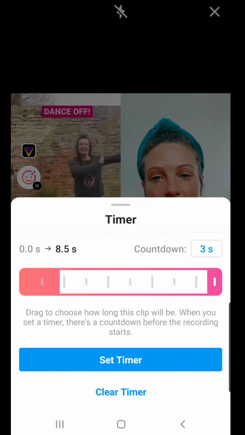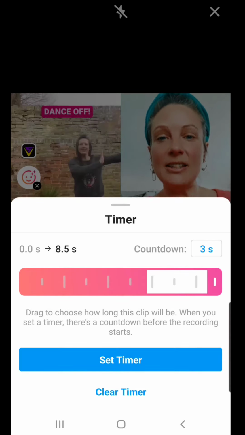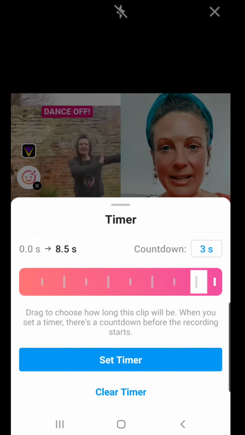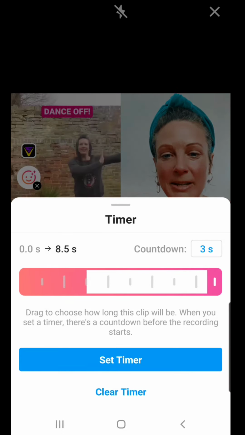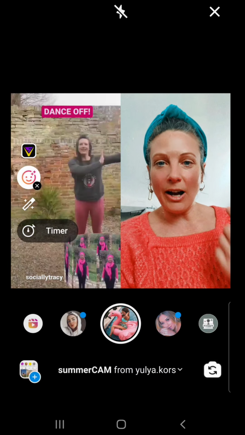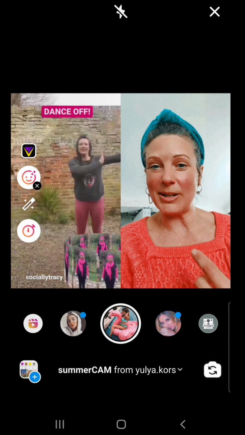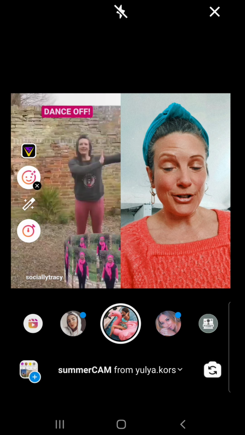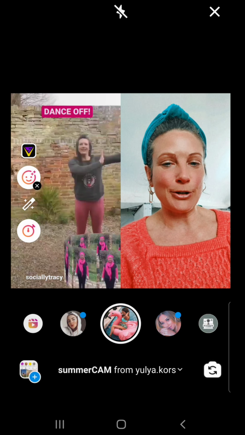And this is really great because if I was going to do the dance routine, I would need a bit of time to hit play and get into position and align myself up to where I want to be. So I would say, yes, definitely use the timer function unless you're doing a remix that's kind of like this. But certainly if you're going to do a dance kind of remix, then give yourself a little bit of time.